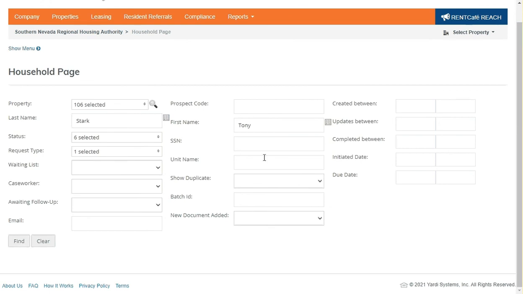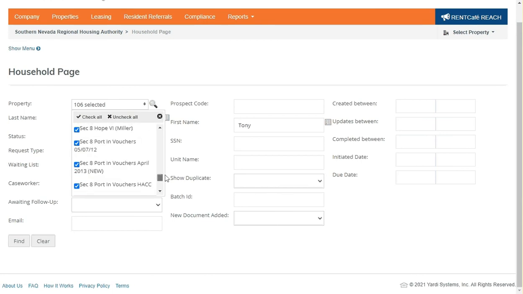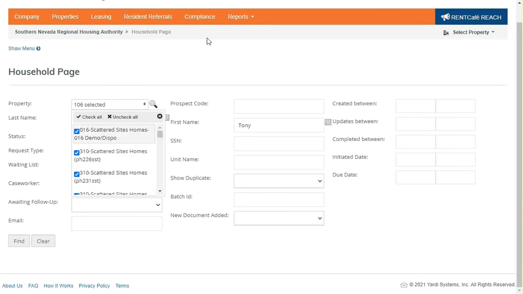But let's take a look at some of these other filters here. I know that Tony is in the wait test property, since this is a test environment. However, I've selected everything. You can select everything by clicking check all. You can uncheck all, and then select different properties individually, but I just said check all.